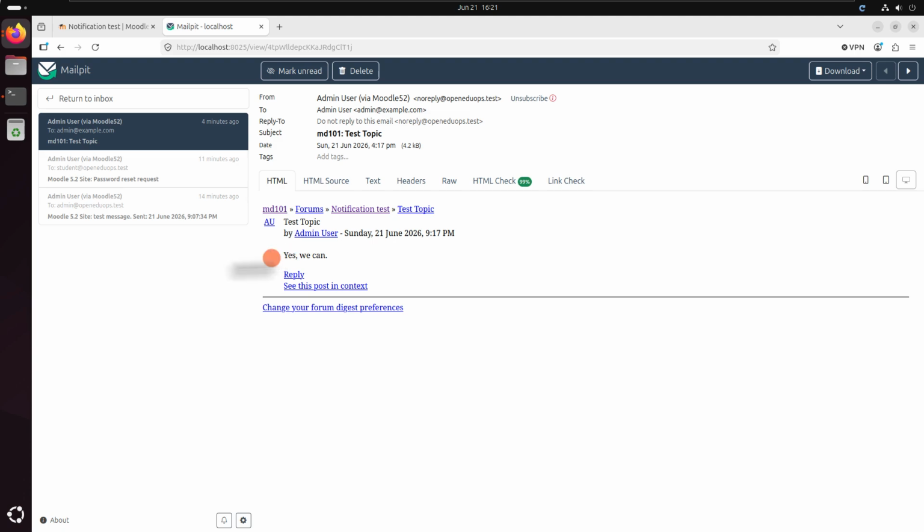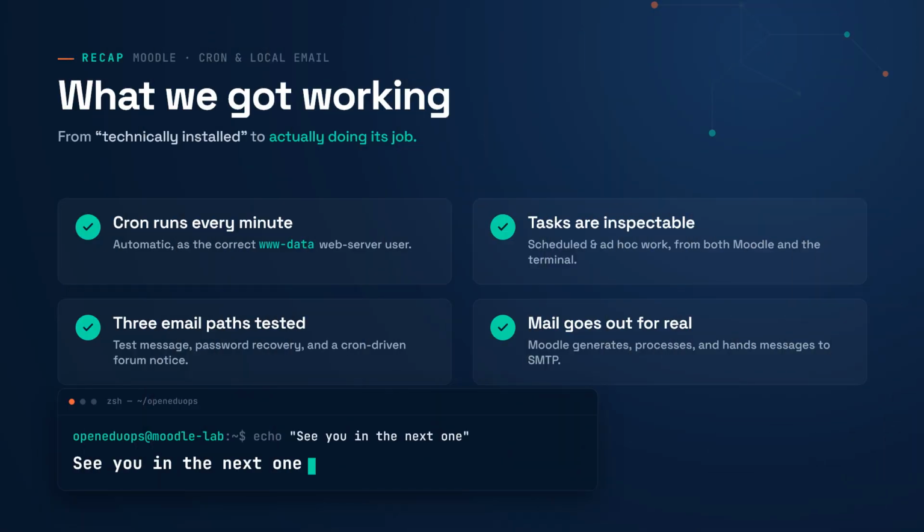Let's quickly recap what we achieved. Our Moodle installation now has a working background processing system and a fully tested local email path. Cron runs automatically every minute as the correct web server user. We can inspect scheduled and ad hoc tasks from both Moodle and the terminal. We tested 3 different email scenarios: Moodle's diagnostic message, a password recovery email, and a cron-dependent forum notification. That gives us confidence that Moodle can generate messages, process background work, and transfer email successfully to an SMTP server. For now, our local Moodle environment has moved from technically installed to actually doing its job.